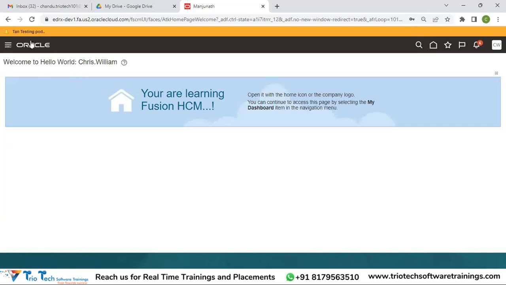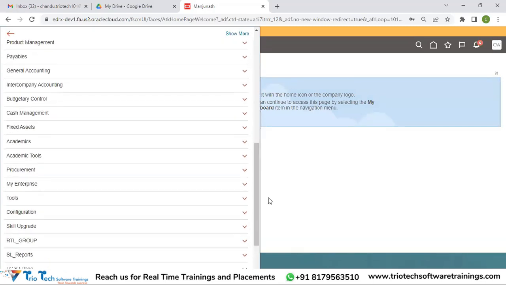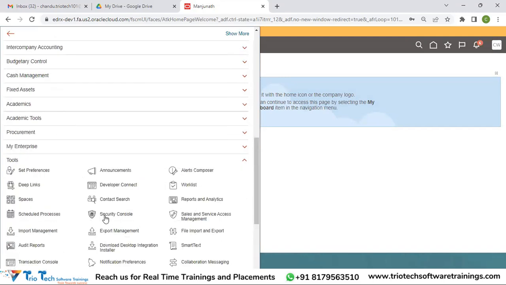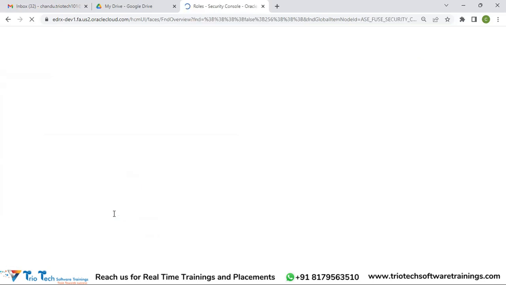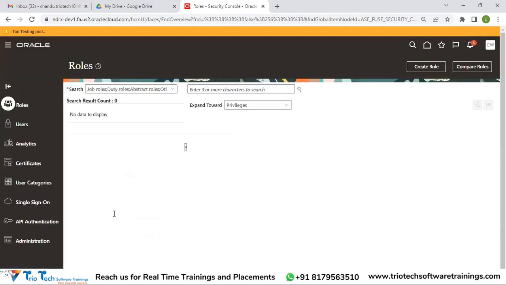I will go to Navigator, and in Navigator there is something called Tools, and under Tools there is this Security Console. This Security Console will be available only if the user has been assigned the role called IT Security Manager. Now, this is the Security Console page, where there are multiple sections: roles, users, analytics.